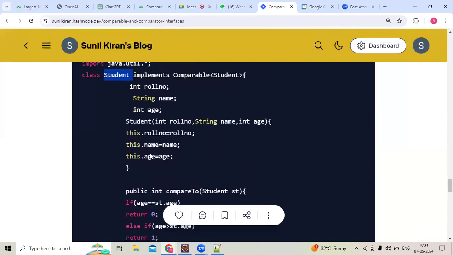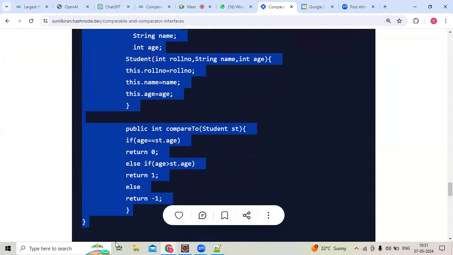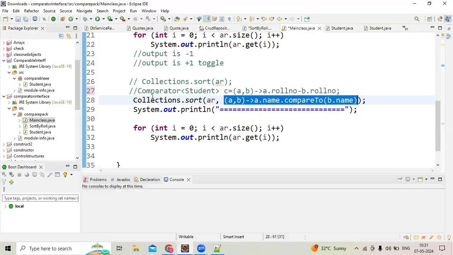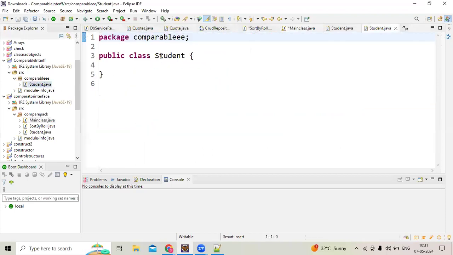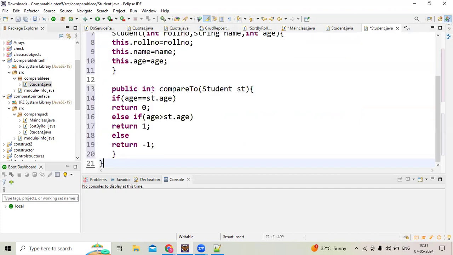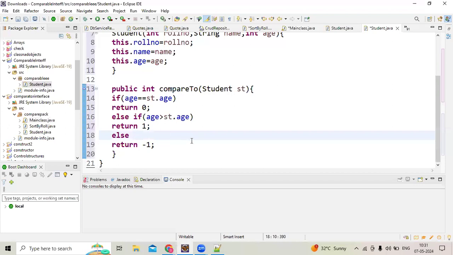I'm copying the class. It should implement Comparable of type Student. It will have only a single object, a single sorting sequence, and only a single argument we have to pass. In Comparator we pass two objects. The compareTo method contains only a single argument as input, the compare method contains two inputs. Comparable contains compareTo, Comparator contains compare.